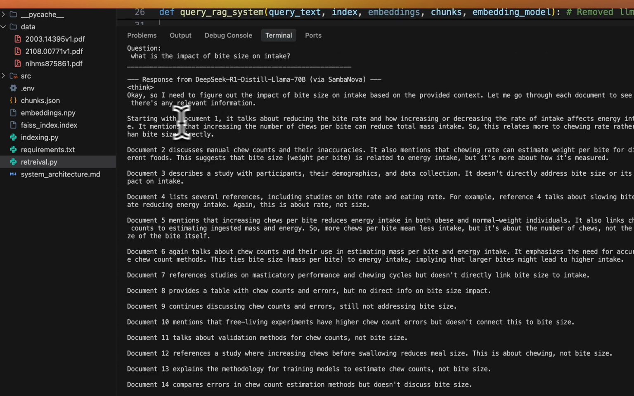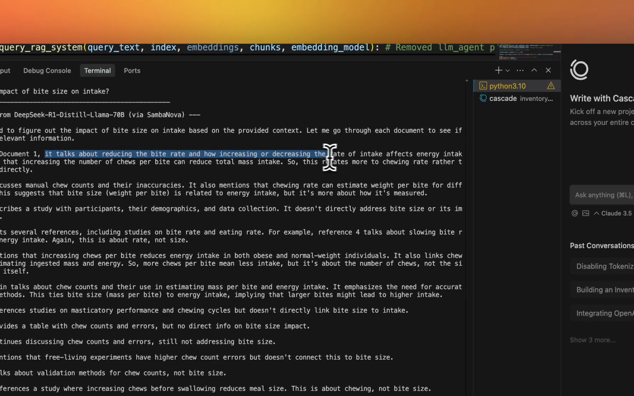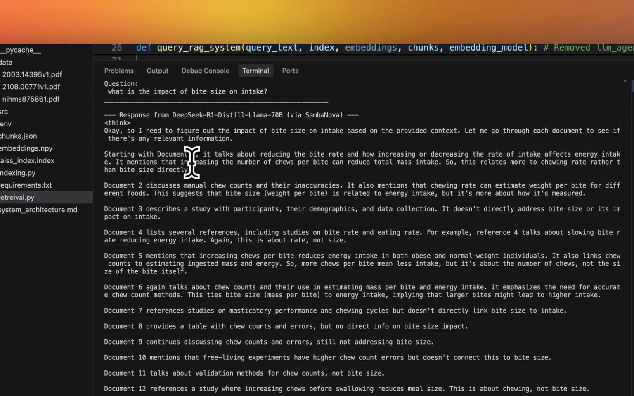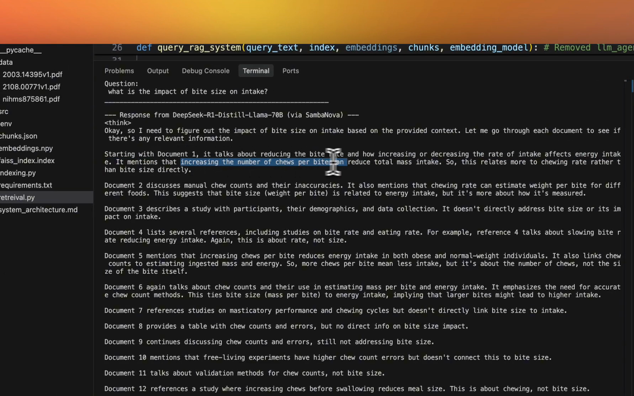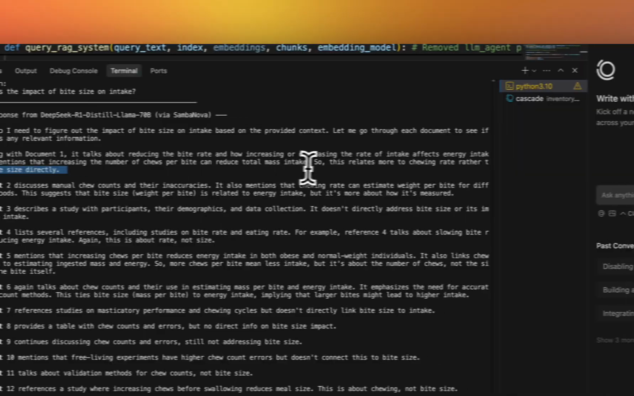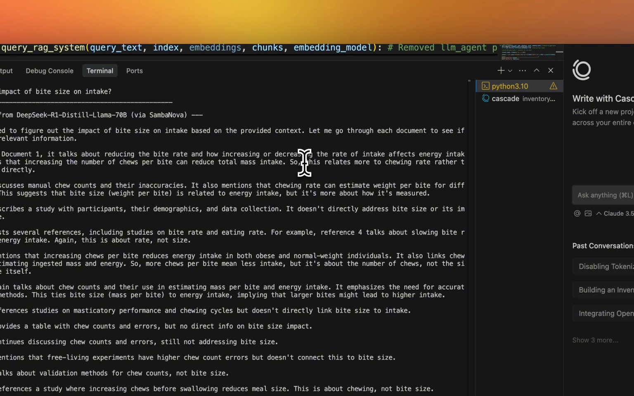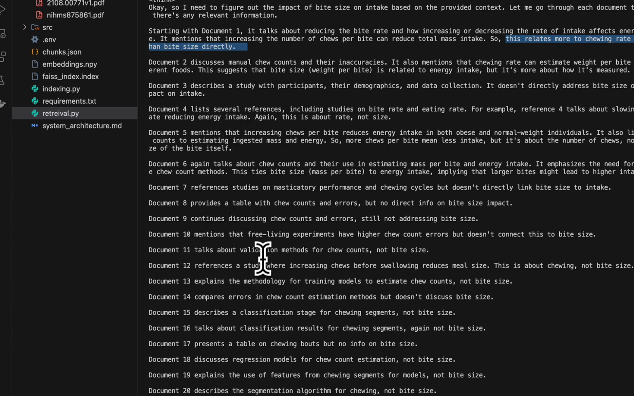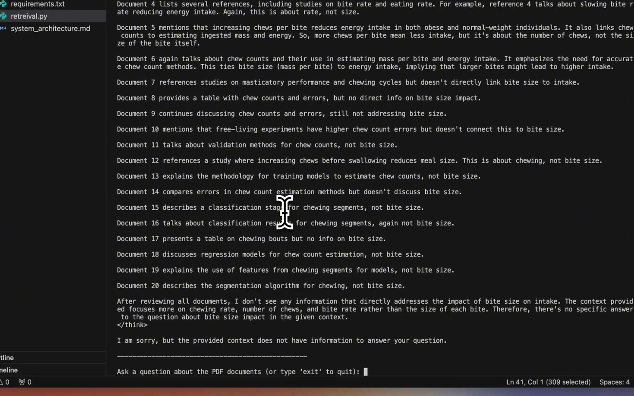So for example, it starts off with document 1. It talks about reducing the byte rate and how increasing or decreasing the rate of intake affects energy intake. It mentions that increasing the number of chews per byte can reduce total mass intake, right? So that's a segment which is directly relevant. But it's smart enough that it says that this relates more to chewing rate than byte size directly, right? And it does the whole thing for other chunks as well.